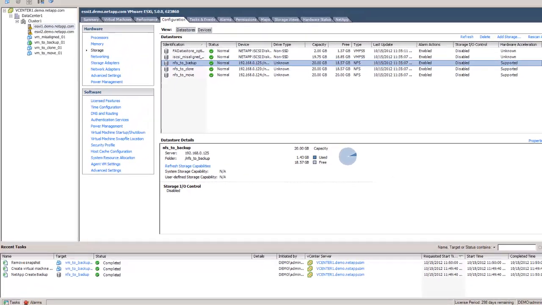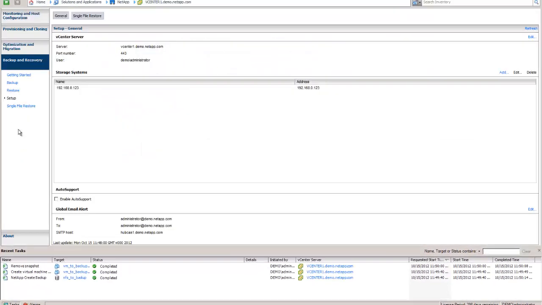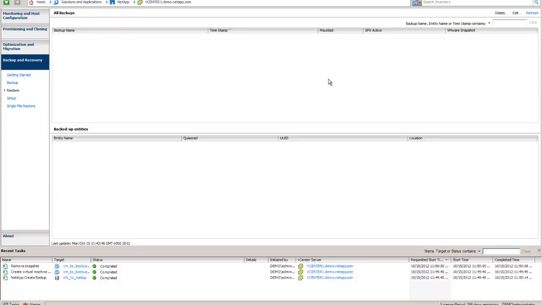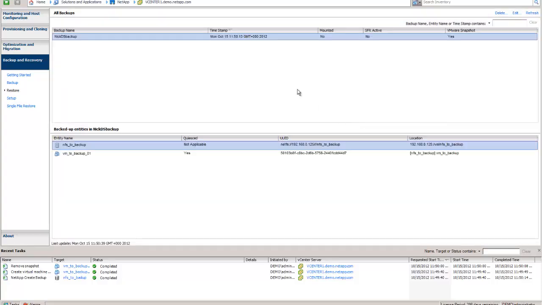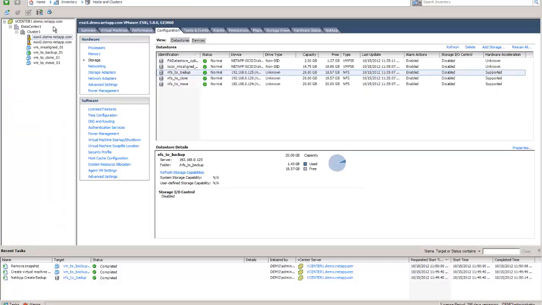And there we go. So now if we jump down to the backup and recovery, it's kind of tricky. You have to go into your restores to see which are available. Do a refresh, and there it is in there for us to restore from. So we can restore either the individual virtual machine or the entire data store.